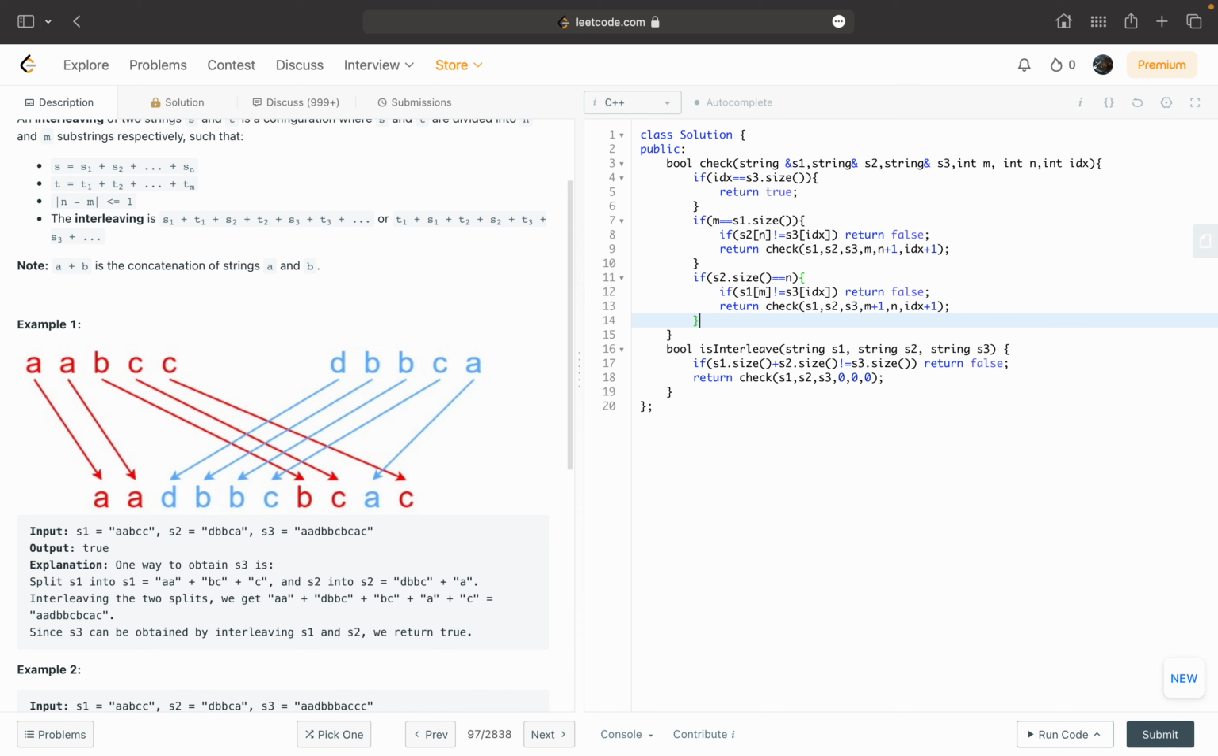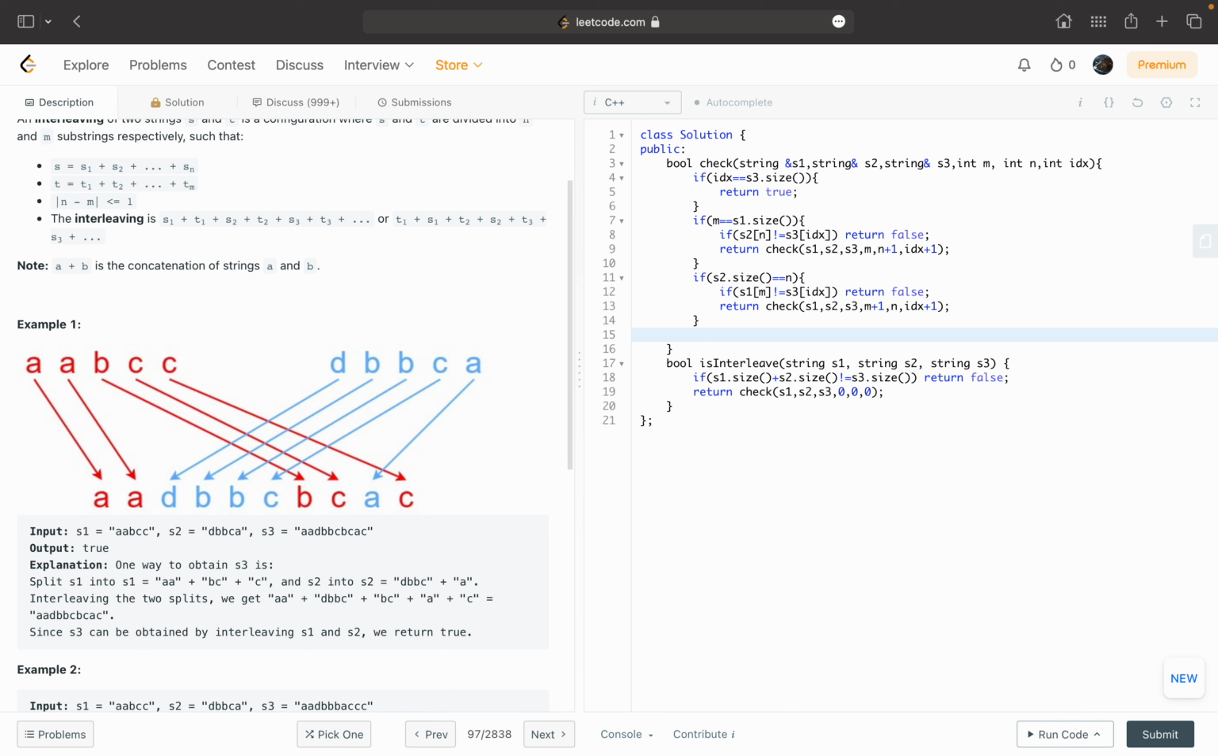Now S1 and S2 are both not exhausted. Let's say our character matches with S1 and also S2. Then we have to call for both. S1's character equals S3's idx and S2's character equals S3's idx.